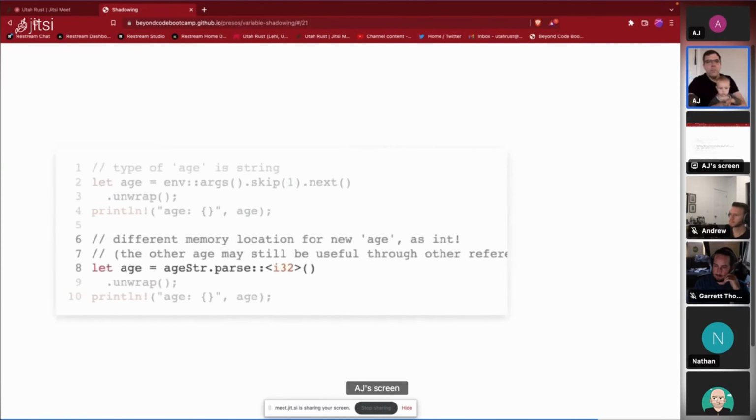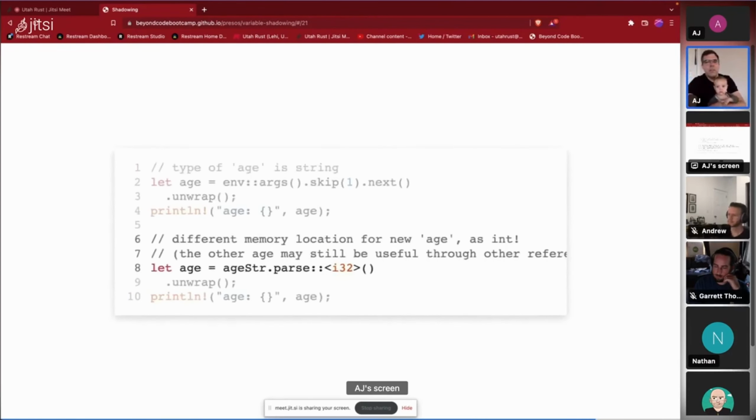So, any questions on that? I've got a question. On line 8, after the equal sign, is that age_str, is that supposed to actually be age? Yeah, it is. That's just a typo. Okay. Good catch. I'll fix that. Cool. Yeah. All right. Thanks, AJ.